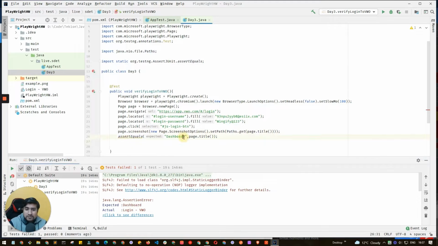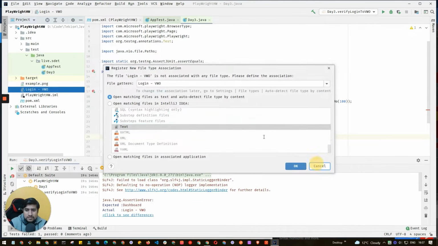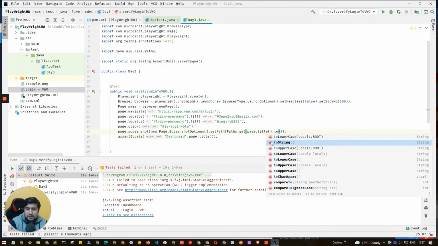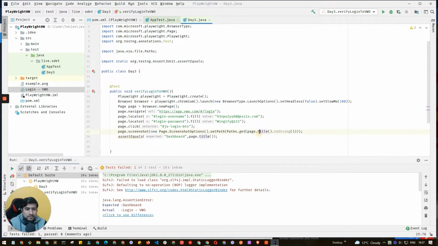It's failing. Why? Because we are not waiting. After clicking, we are immediately asserting, if you see the screenshot, right? Okay, I think there is an error with the title. Let's give it a try again.